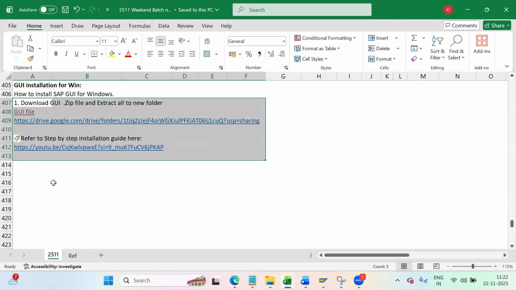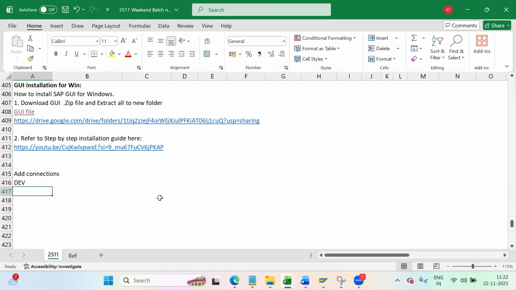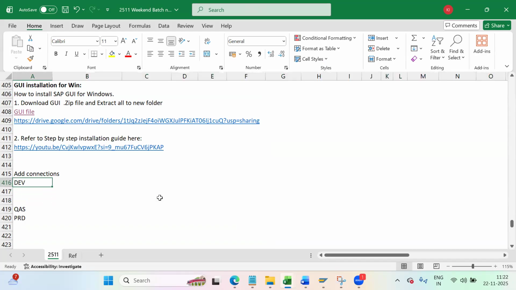After installation, what you need to do is add connections. Add one development, add one quality, add one production. At least a minimum of 3 connections you add. If you want to add more, you can add, let's say, dev 100 and dev 200. You add multiple clients, which will be more convenient for you. Or if you want to add dev 300, also fine. You can add multiple things.